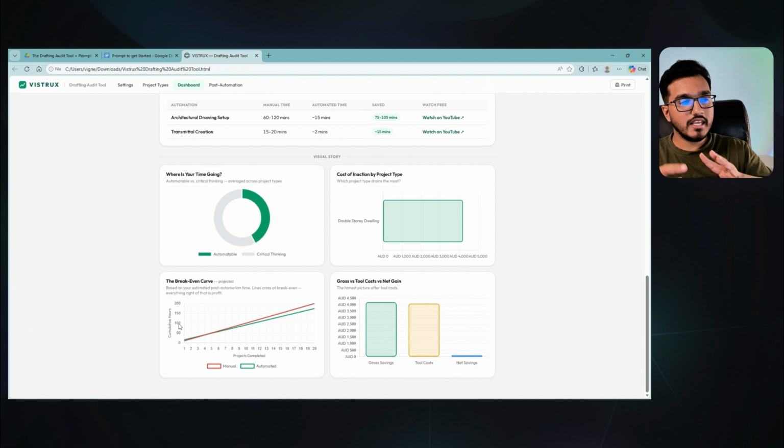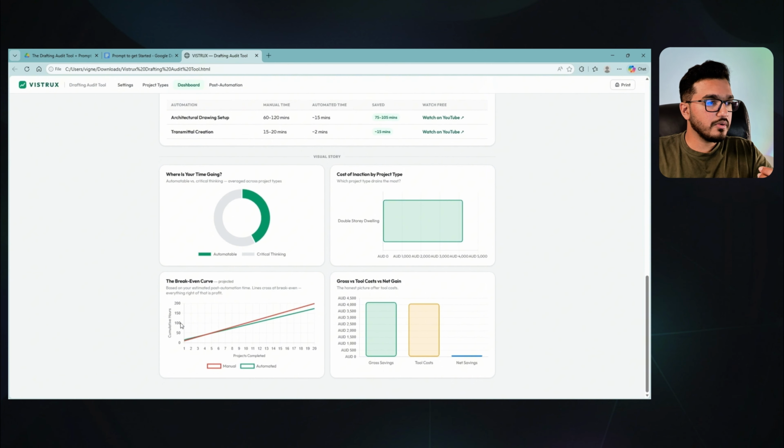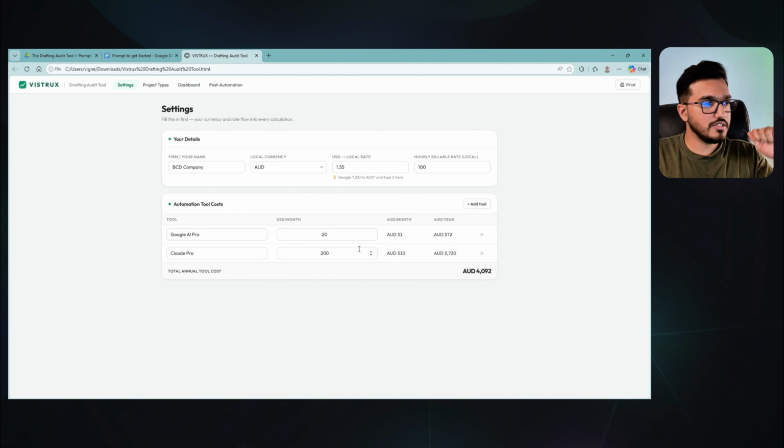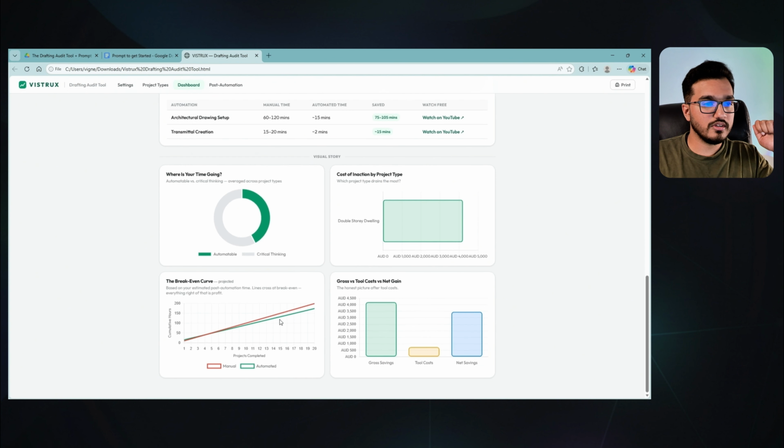Then the third one is the break-even curve. So at what point does it break even? Right? Like for my DIY build, after, like I said, like what, 5 projects? After 5 projects, it's pure profit. And this is like a basic comparison between gross savings, tool cost, and net savings. Because I have put like $200 for Claude. Okay, let me change that. I'll just put this as $20. I'm going to come here to the dashboard, and you can see, okay, total tool cost is only $744. And then we have the net savings.